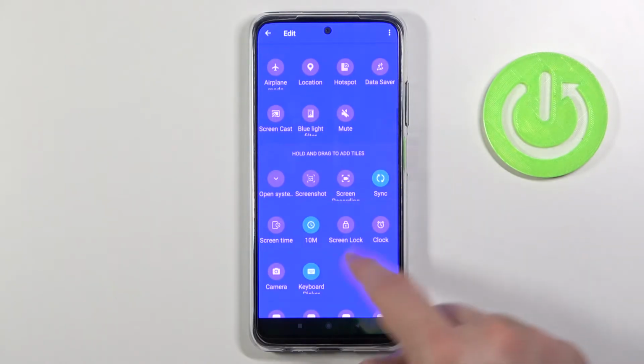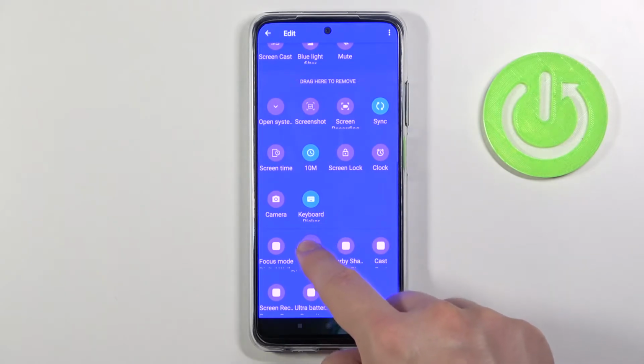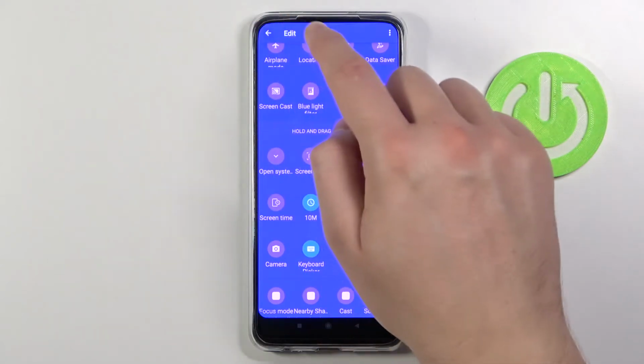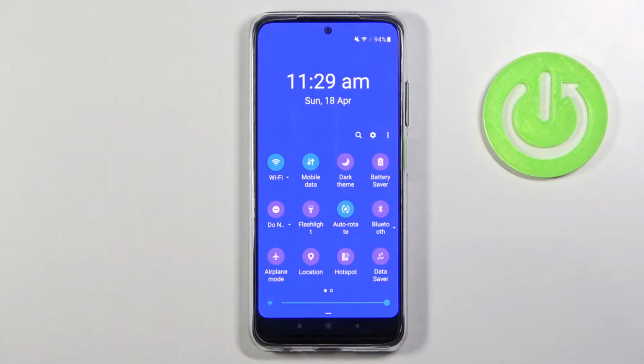If you want to add additional icons, for example the bedtime, click hold and then put it right here. After that you can just simply go back and as you can see the changes was saved.